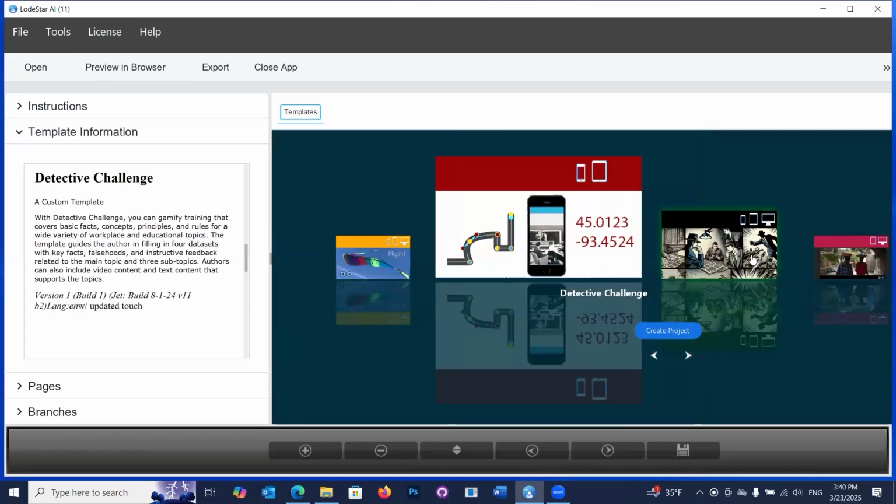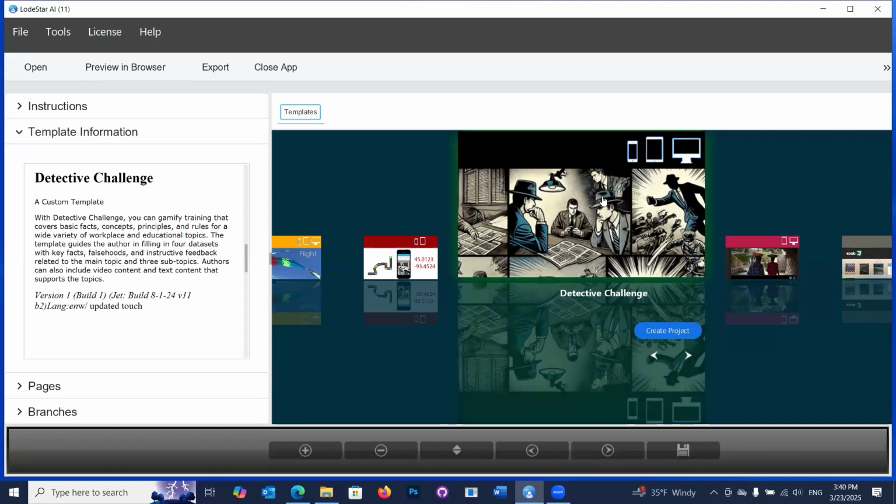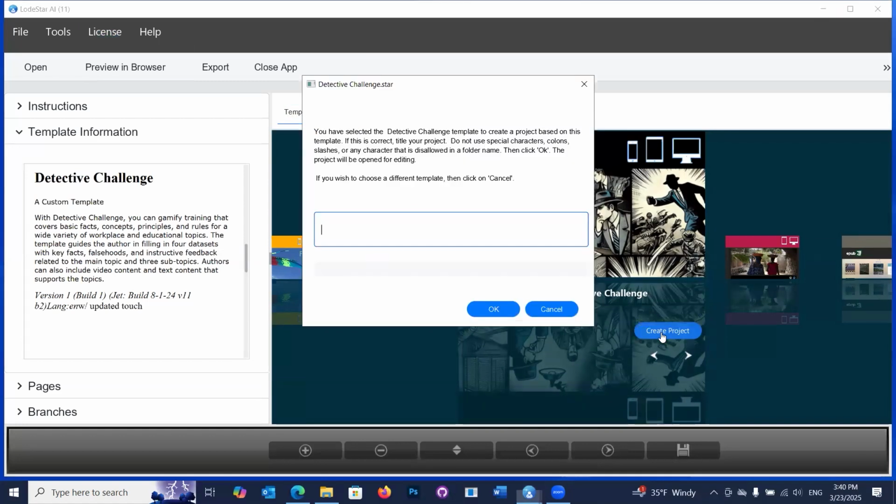Now, what I'll do is navigate to the Detective Challenge template and click on Create Project. The topic that I've chosen for this demonstration is workplace safety. What I'm doing is essentially turning a template into a project. What LodeStar is doing is gathering all the ingredients to make this project work and place it in the workplace safety folder.